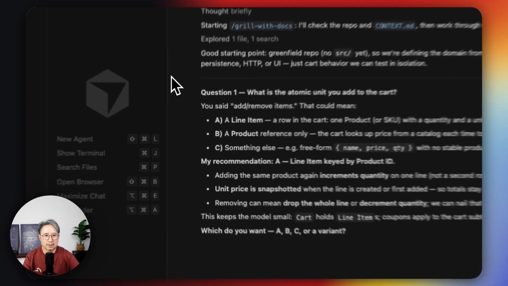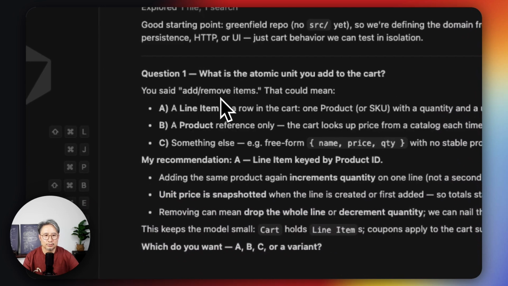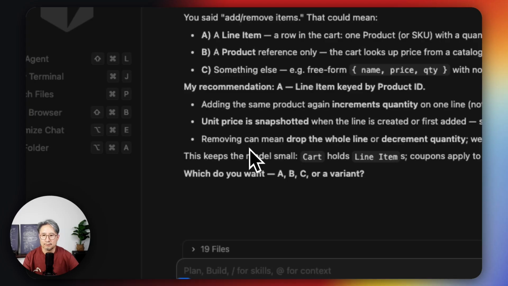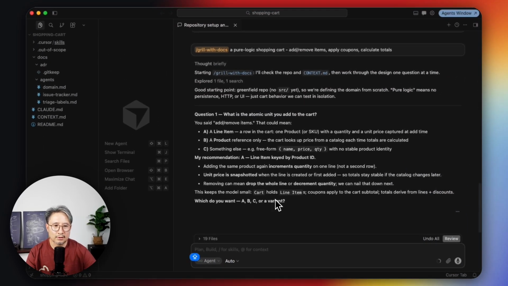The first question is coming. Question 1: what is the atomic unit you add to the cart? You said add and remove items. That could mean A, B, C: line items, a product reference only, something else. So besides the question, it also gives a recommended answer that helps you think about the product, instead of starting from a blank prompt of requirements, which is a lot easier for the developer, for us. So I will say A.